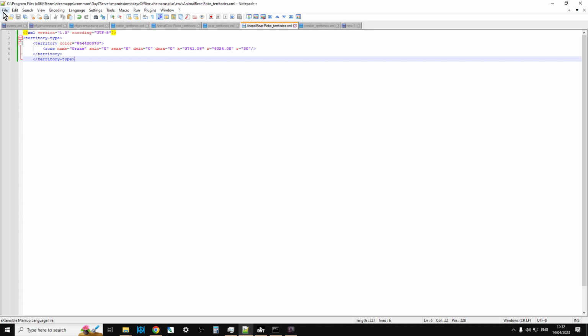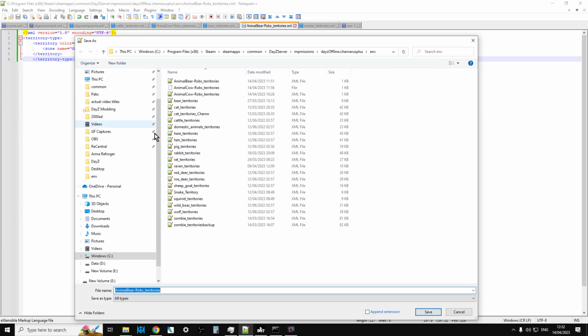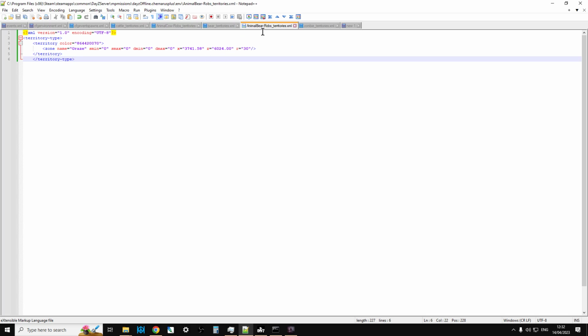Then we need to save it. So again, file, save as. And you notice again, for ease of sake, I've called it after the event, so it's animal bear -robs _territories. Again, I think the _territories is important, and it would be .xml after that, so it saves it as an XML file. So once we've done that, we can now go back to our cfgenvironment.xml.